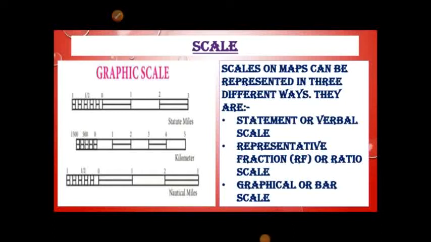Graphical or bar scale or linear scale. A graphic scale looks like a small ruler drawn at the bottom of the page. This line is divided and subdivided into parts, each of which represents a certain distance on the ground.